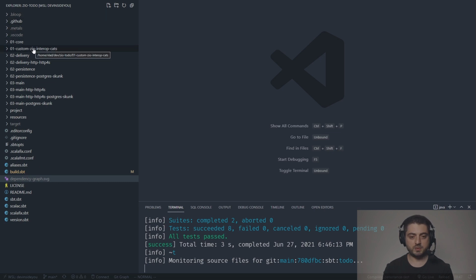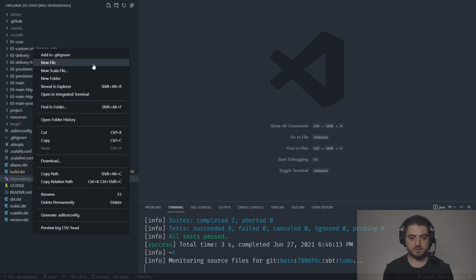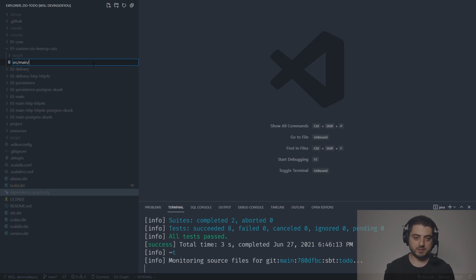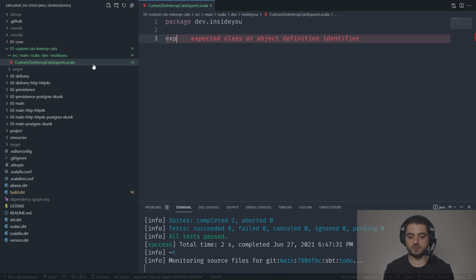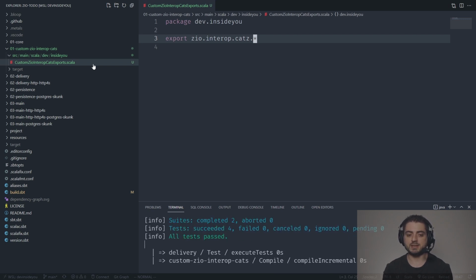So now we can go over here and I'm going to create a file inside. I'm going to do source main scala dev inside you, because I bought the inside you.dev domain, custom zio-interop-cats, exports.scala. Okay, and the only thing that we're going to have over here is going to be export zio.interop-cats with a Z star like this. All right. Well, actually, this is not the only thing.